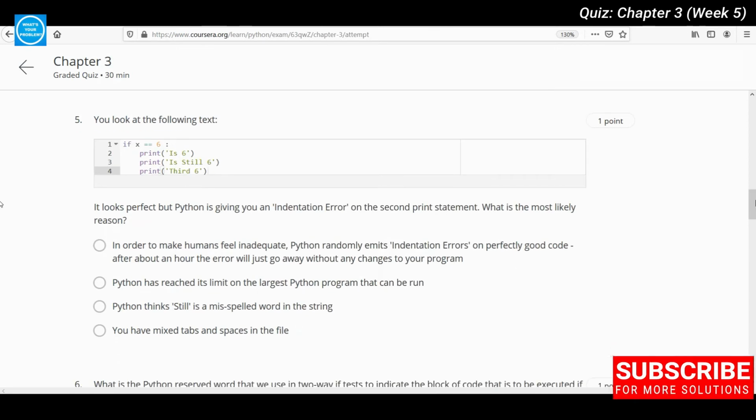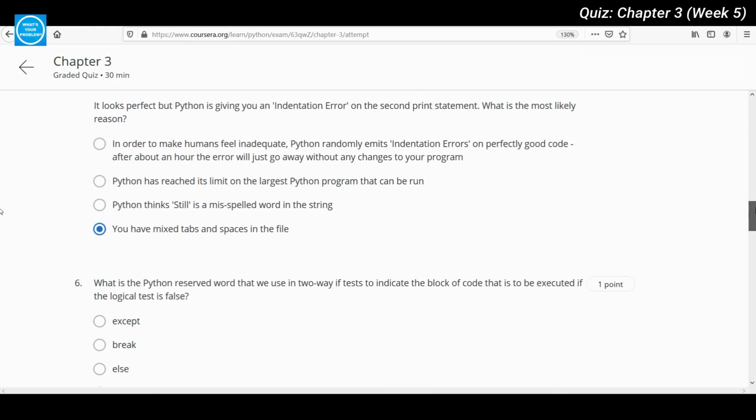Moving on to question 5, you look at the following text. It looks perfect, but Python is giving you an indentation error on the second print statement. What is the most likely reason? The most likely reason is you have mixed tabs and spaces in the file.